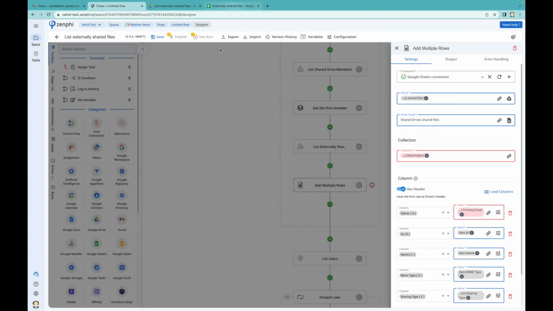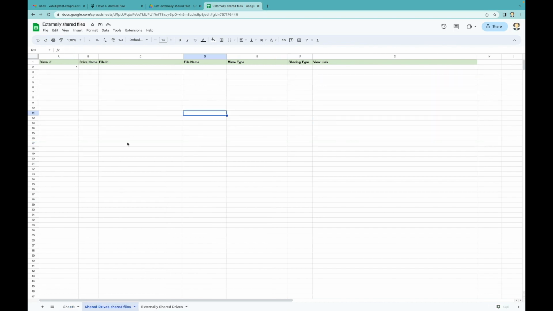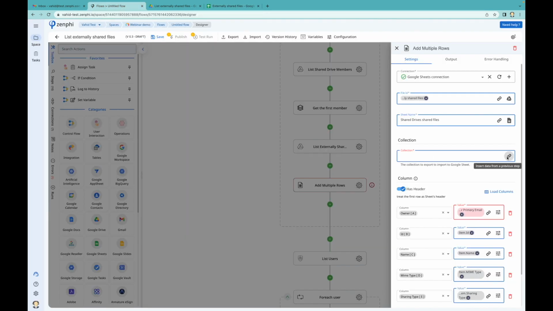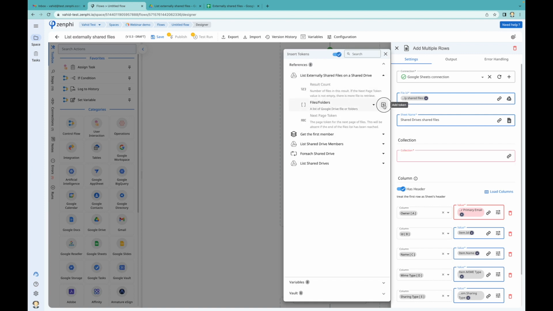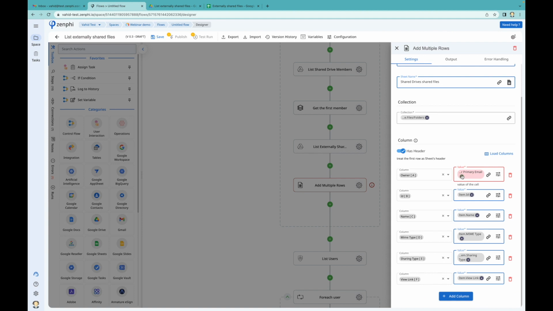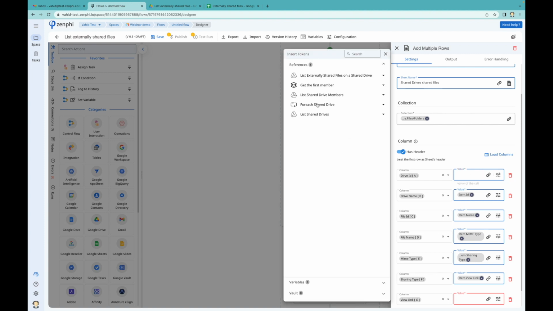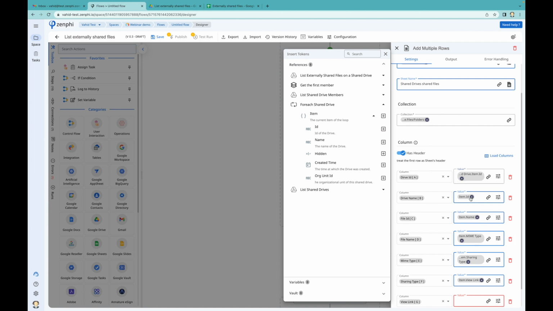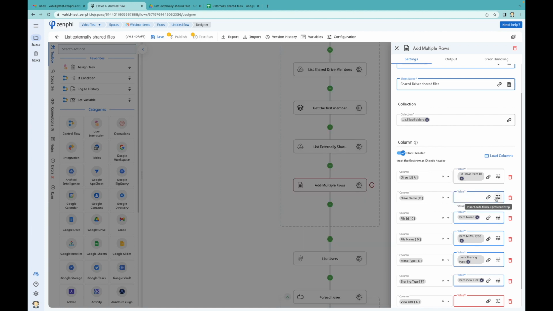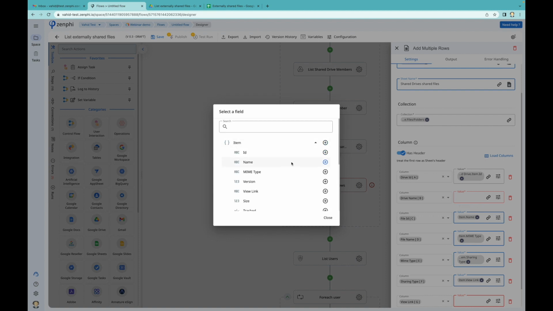Basically now I want to populate the second tab, this one. From which collection? From this collection. The owner email address is coming from... actually it doesn't have an owner email address, so I need to refresh the column. Drive ID is coming from the for each ID. Drive name is also coming from the for each, this is item name.